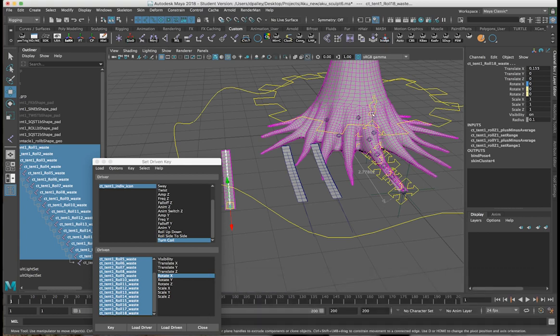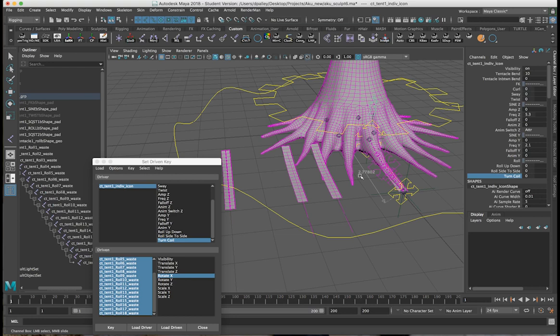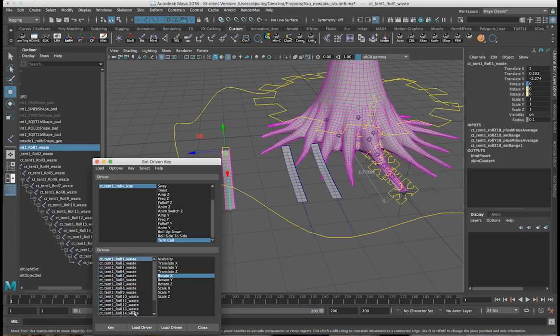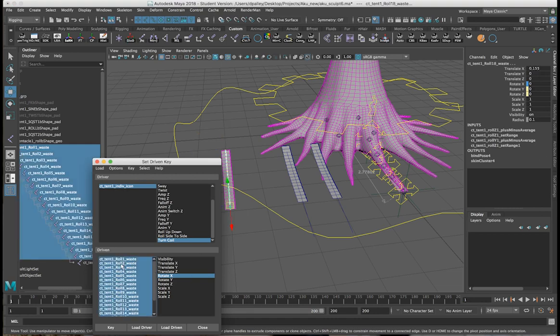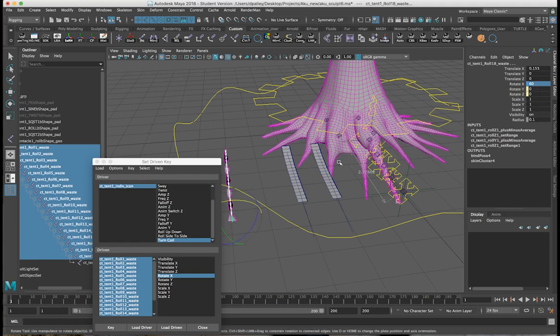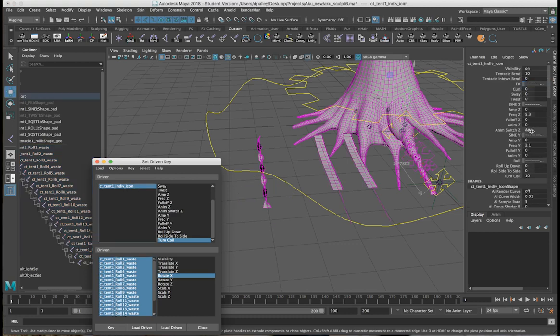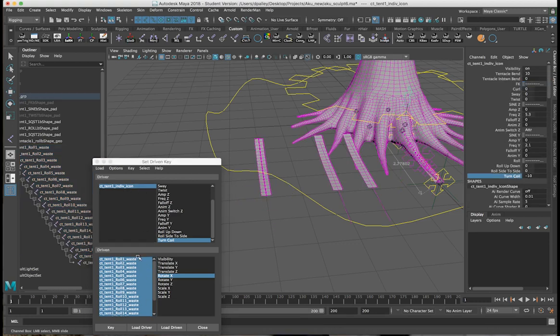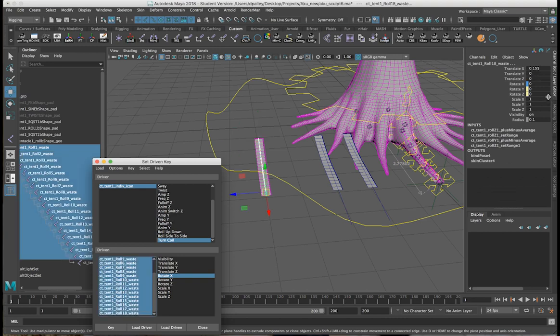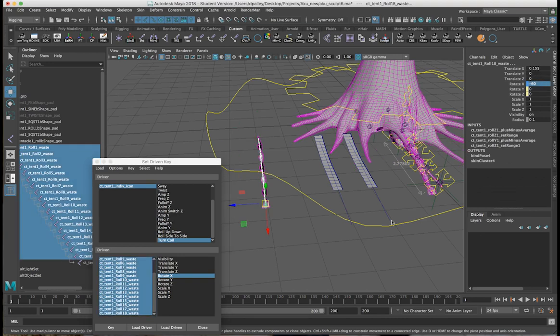Close the script editor here. So if I set this to 10, we'll select all the joints here. Make sure I got them all. And we'll do something like, let's say, 60. We can push it. We can always dial it back if we need to. And do the same for -60. Key it. And there we go.